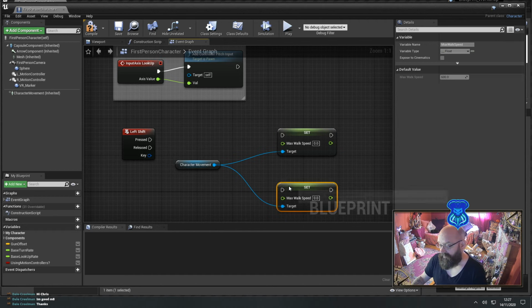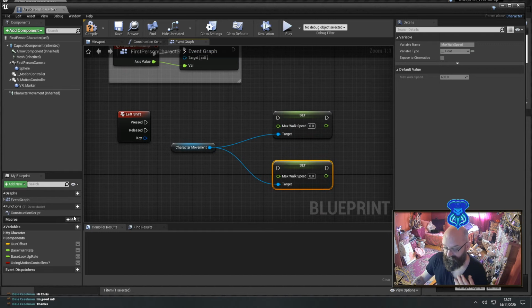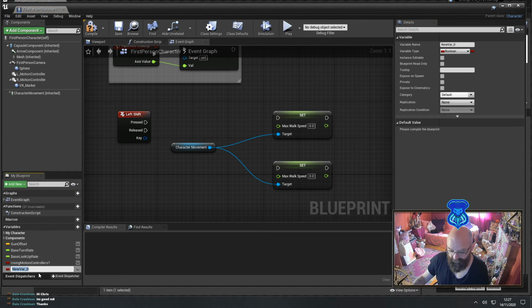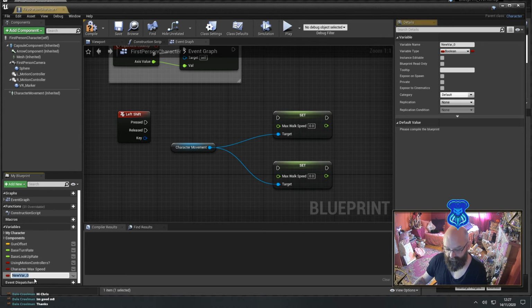Now I can set both of these as hard amounts here, but what I prefer to do is set things over here as character setups. So I'll go in here and press plus on my variable, and I'm going to call my first one character max speed, and I'll create another one, so plus variable, and I'll call this one character normal speed.